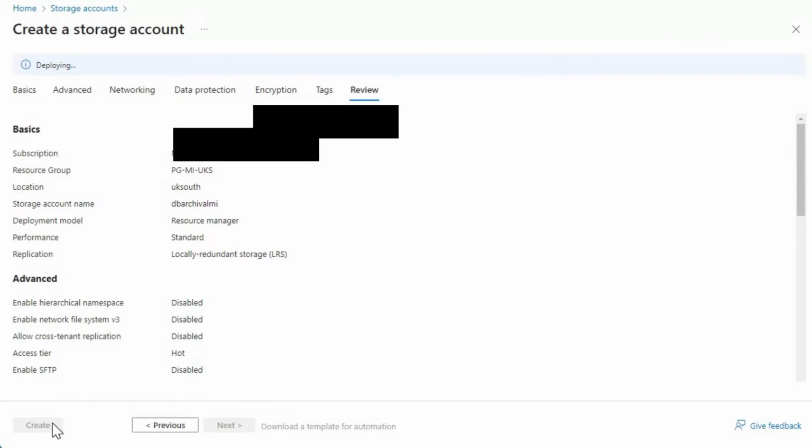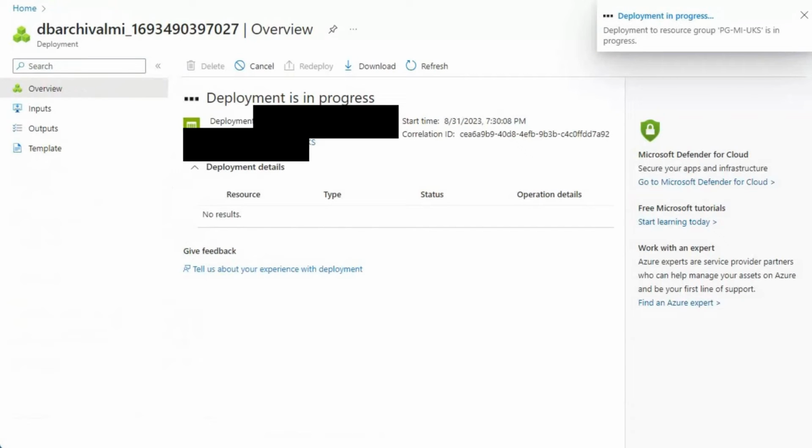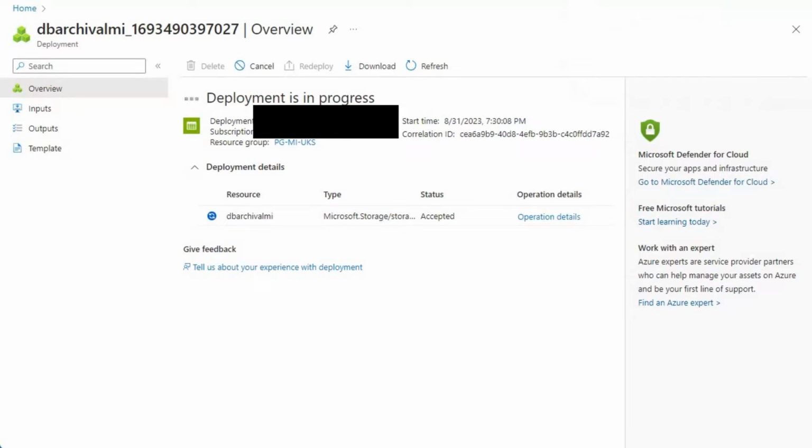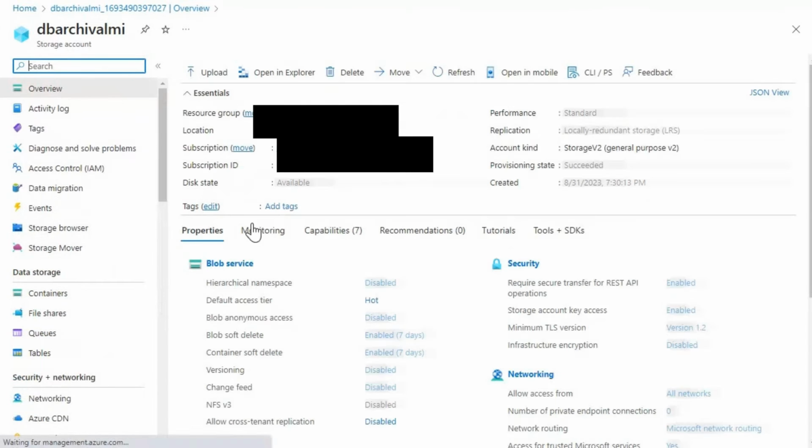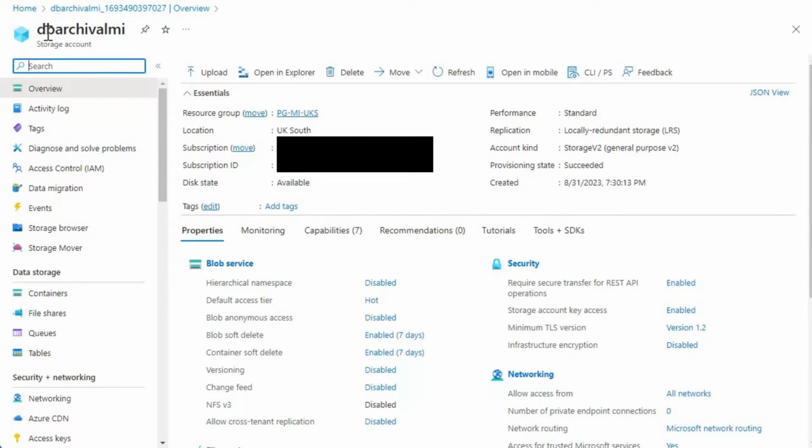It's going to take like 30 seconds. Let's wait for it to complete. It's going to take another 10-15 seconds. Okay, so the deployment is completed. Let's go to the resource. So if you see here, we have created the storage account DB archival MI in the UK South region.